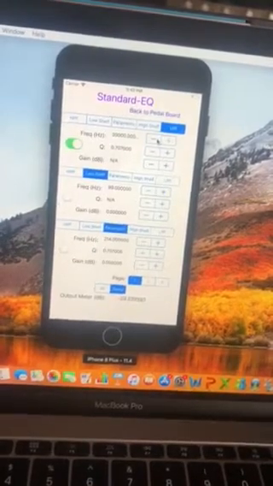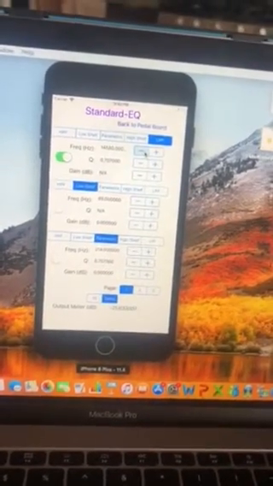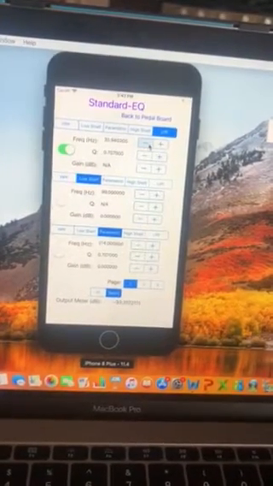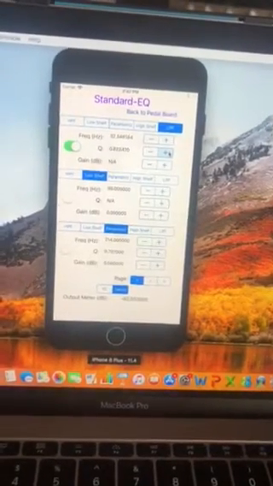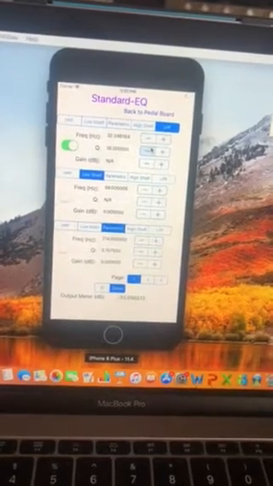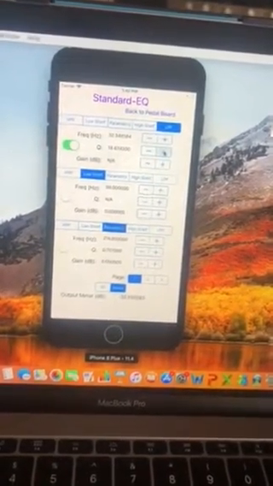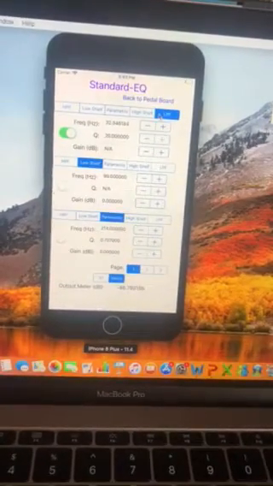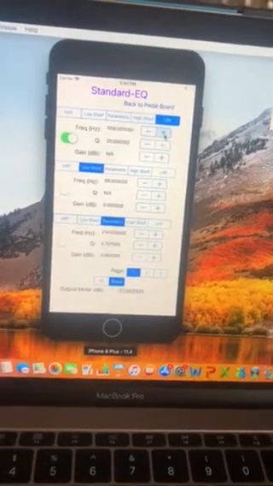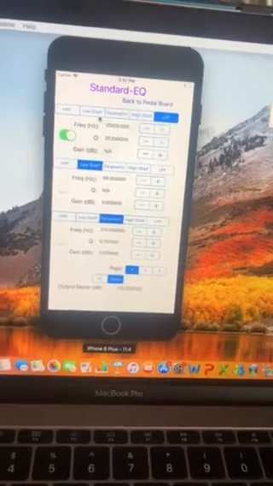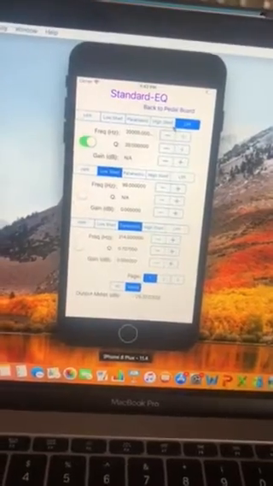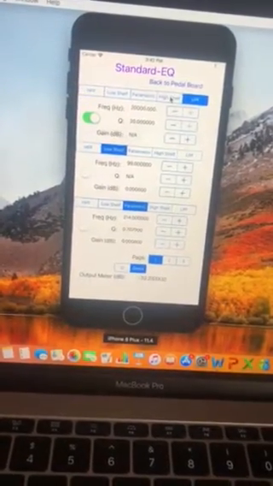Now I'm changing it to a low pass filter. Gonna up the Q so you can hear some resonance. It goes up to 20, but yeah, I'll show you the extreme. And it goes down to 0.55.